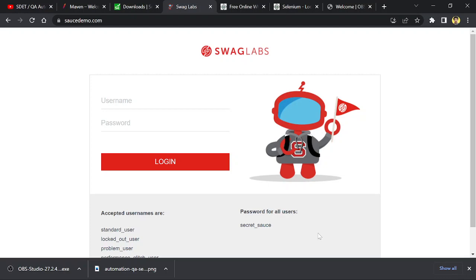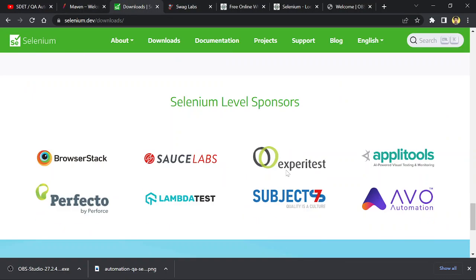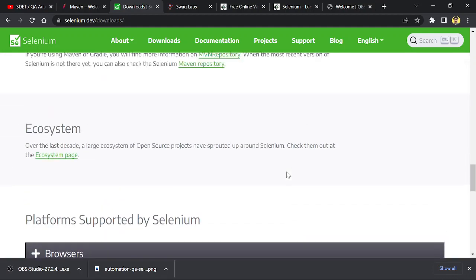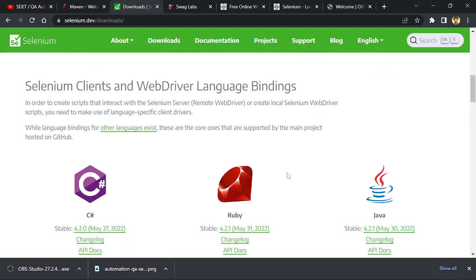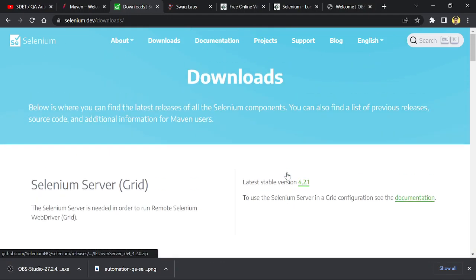There is no dedicated support from it, but if you use GitHub, you can get support from there, and there are a lot of forums where you can talk, like Quora, where you can ask, and a lot of other forums where you can seek help. There is no reporting facility, but we can use third party frameworks to get reporting, like TestNG.